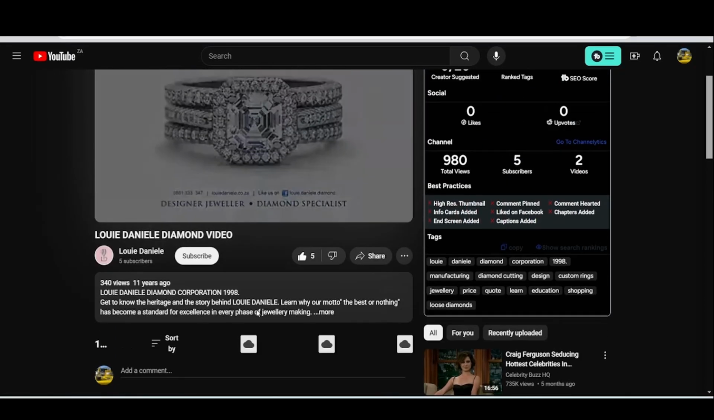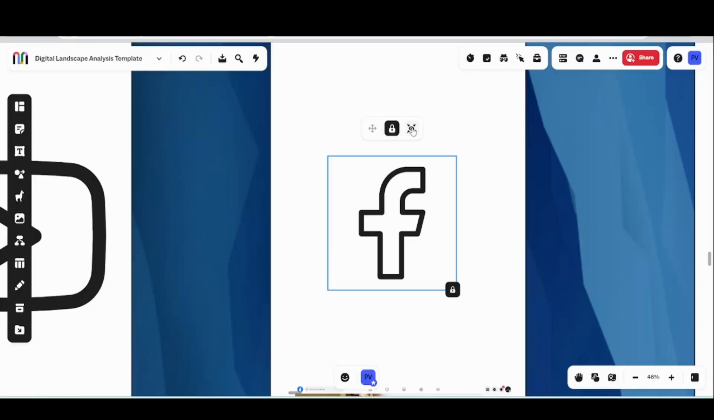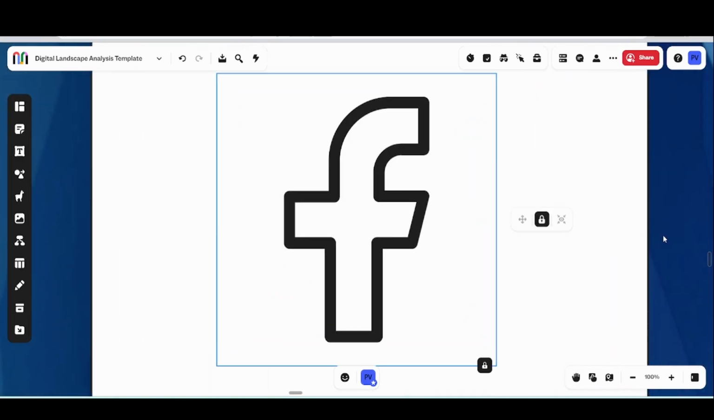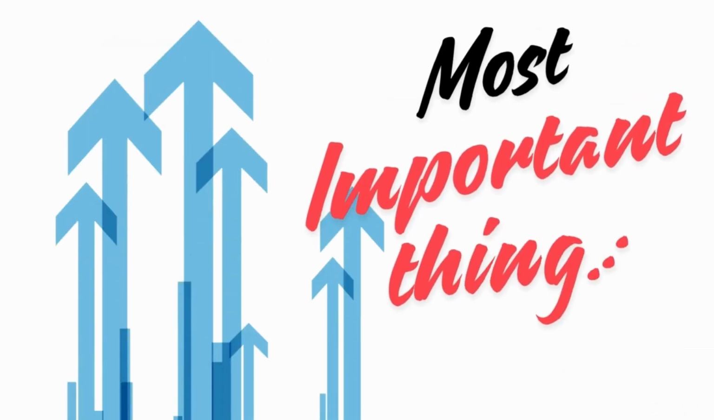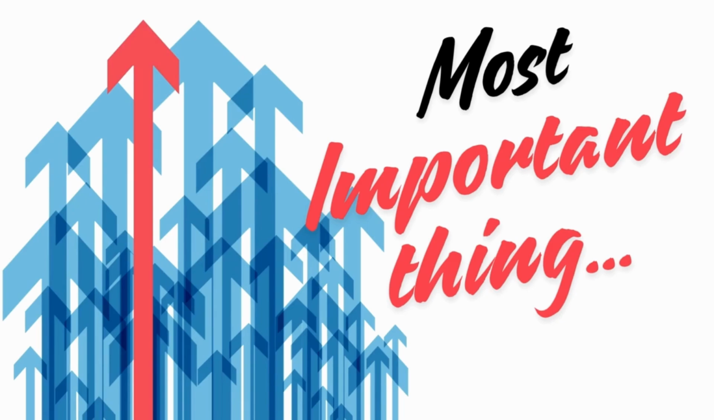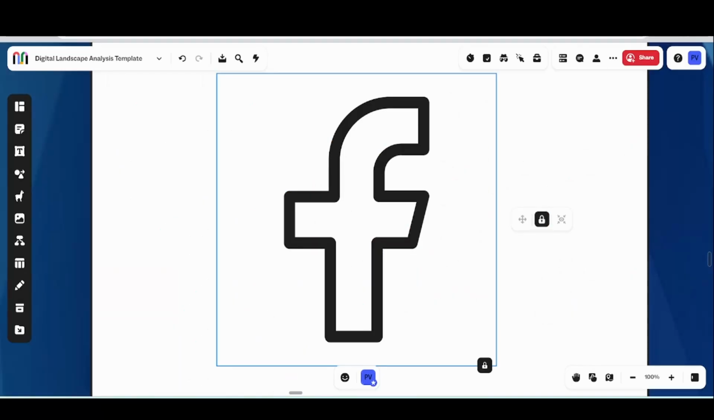Now we move on to Facebook. When it comes to Facebook optimization, one important thing to remember is, again, engagement reach. Facebook's algorithm prioritizes posts with high engagement. Focus on quality over quantity and foster interactions through likes, comments, and shares.